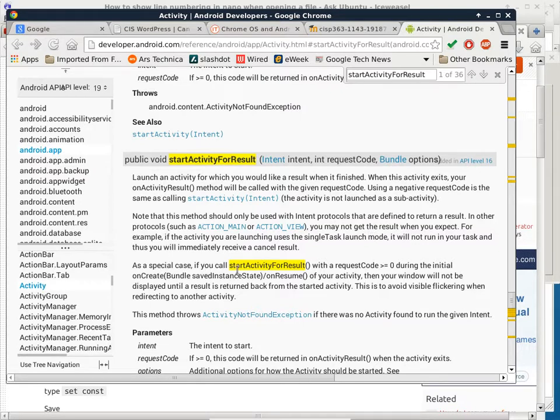As a special case, if you call this with a result code greater than or equal to 0 during the initial onCreate, onResume of your activity, your window will not be displayed until a result is returned back. So this means your activity is not going to get control back until the result is non-negative. If it is negative, then your screen does not get control either.